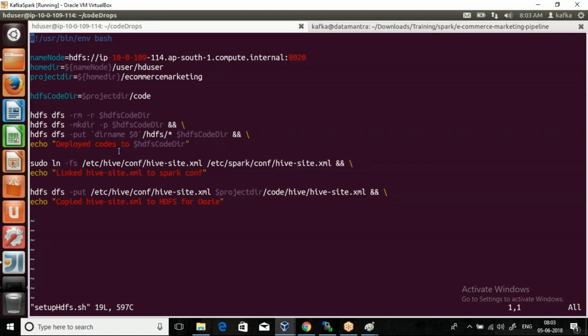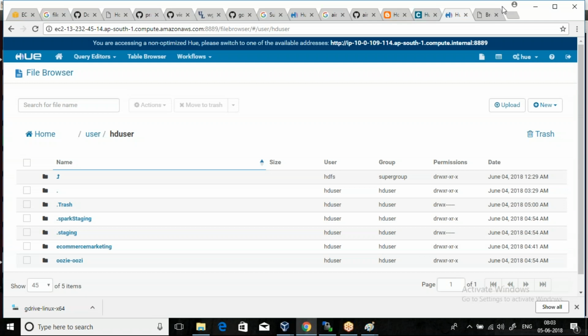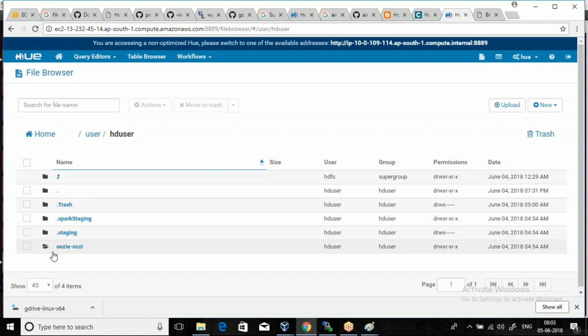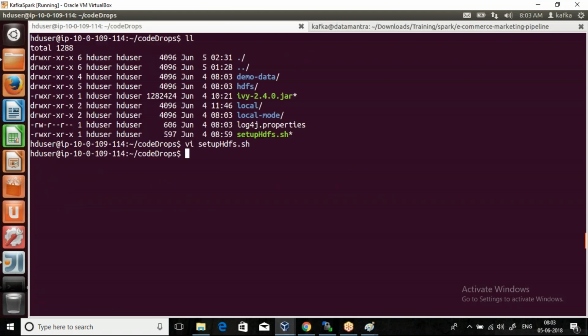As of now, nothing exists in my HDFS. Let me refresh. Ignore these things: .Trash, .sparkStaging, .oozie. They indirectly are project related things, but we don't have to do anything with that. First, we'll copy everything to our HDFS. You have to just run the script set HDFS.